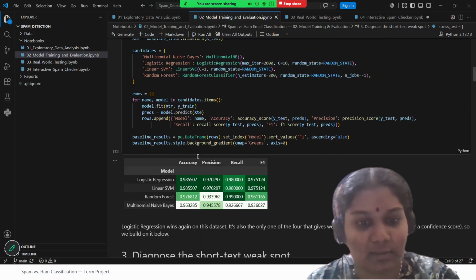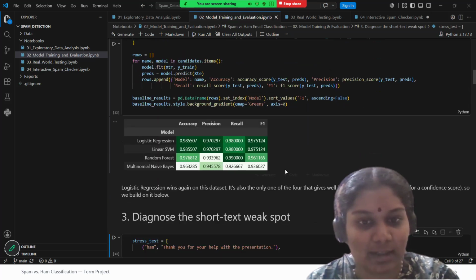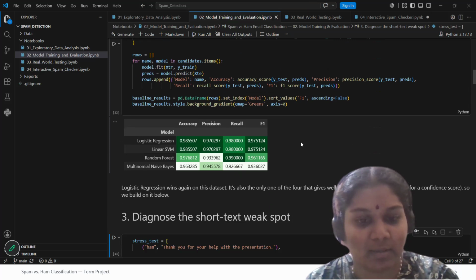Here I compared four classic classifiers on TF-IDF features alone: naive Bayes, logistic regression, linear SVM, and random forest. Logistic regression came out on top on F1 score, and importantly, it is the only one that gives well-calibrated probabilities, which I need for the confidence score later on.